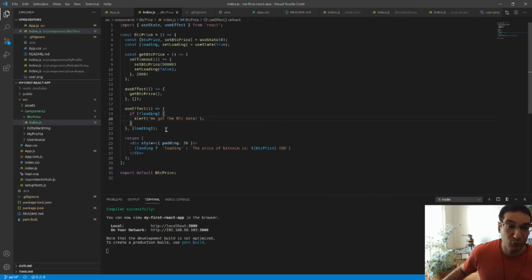Now, what is going to happen with that? The value that is passed inside the array signifies that the function will only be triggered when there's a change in the loading value. So it's going to be executed at the start and then when there's a change. And because we don't want this alert to pop up right at the beginning, we have to put a conditional so that if the loading value is false, we do not want to show the alert.